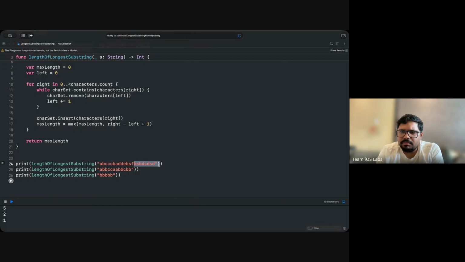I hope the contains method of set is O(1). I think so. I need to check. I'm not sure, but yeah, maybe. I think it's O(1) only. Cool. So all good with this.